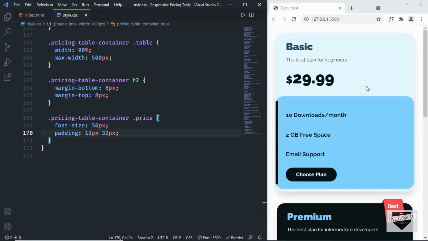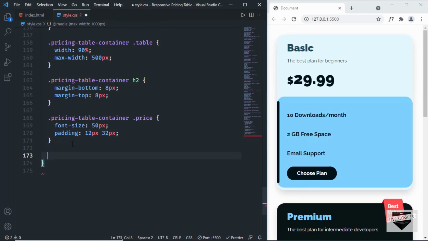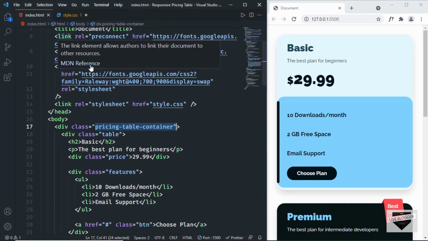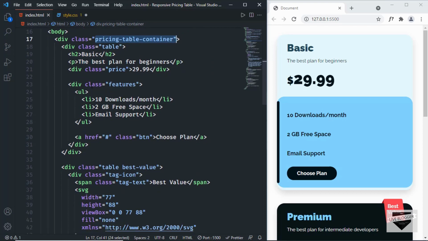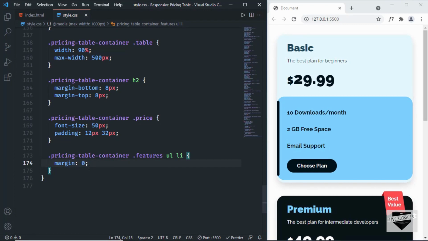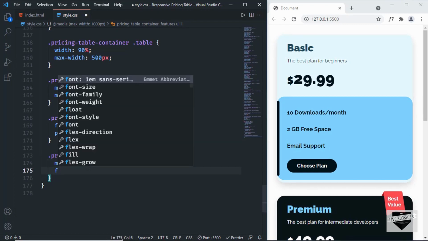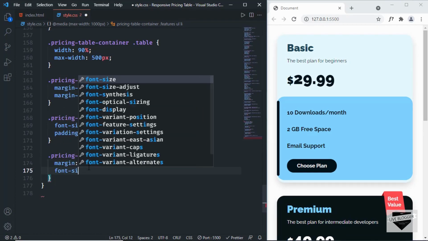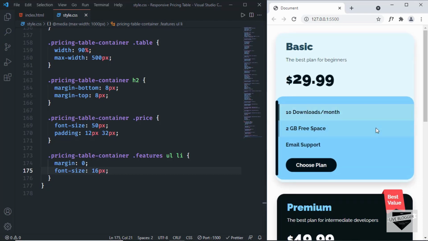We'll also add some styling to these list items. So let's type pricing table container features ul li. Because if you go back to the index.html file, we can see that we have this division with the class of features. And in that we have the ul and in that we have the list items. Right now for the list items, I'll just set a margin of 0. And we'll also decrease the font size and set it to 16 pixels. And I think that looks alright for a mobile device.